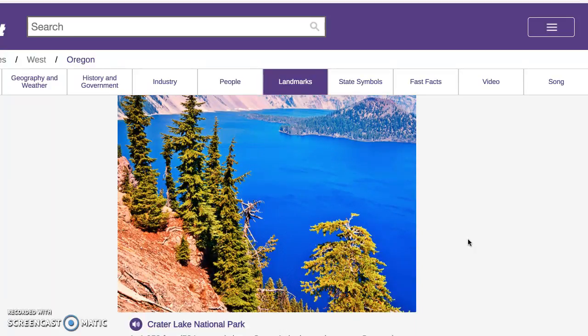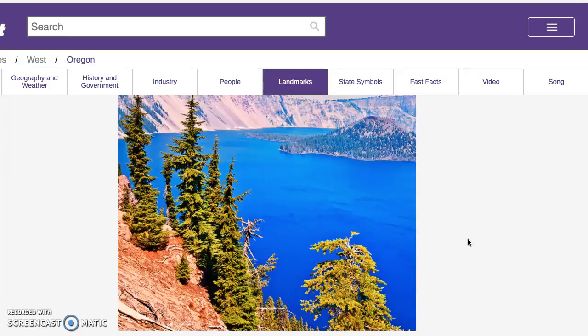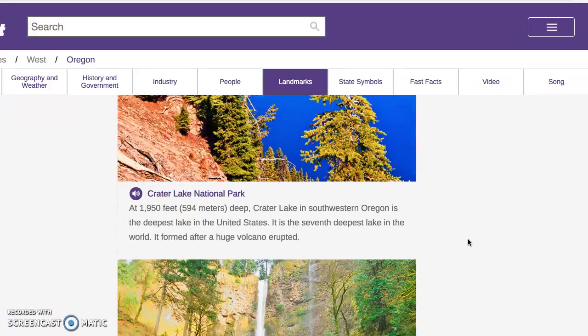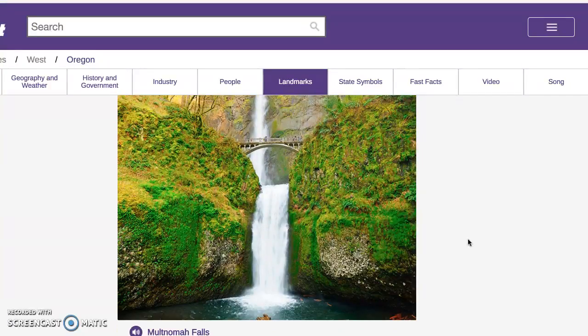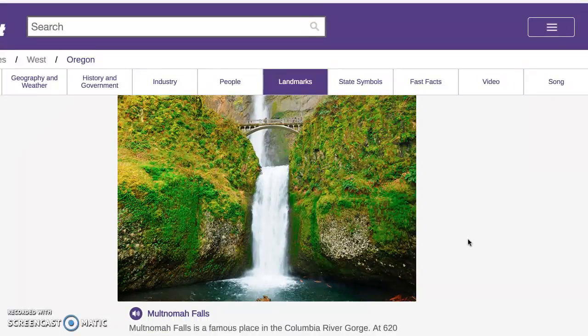This is the Crater Lake National Park. It is the deepest lake in the United States, and it was formed from a volcano. This is the Multnomah Falls. This is the highest waterfall in the state.